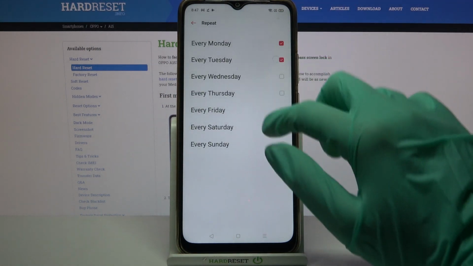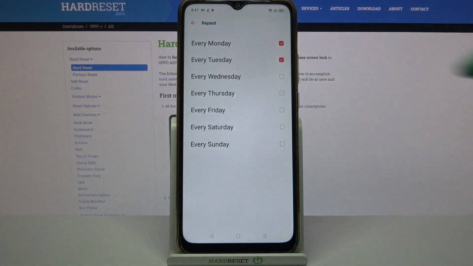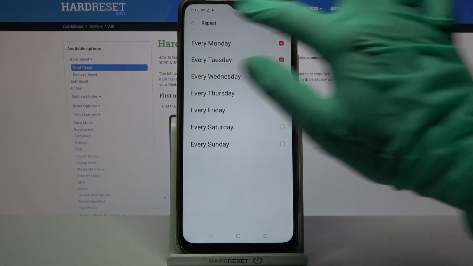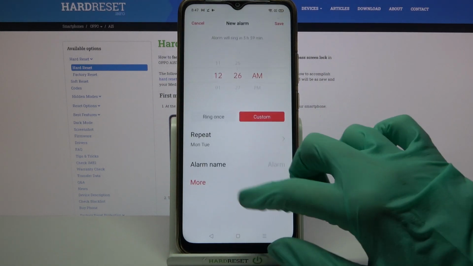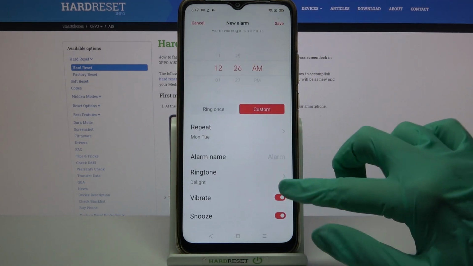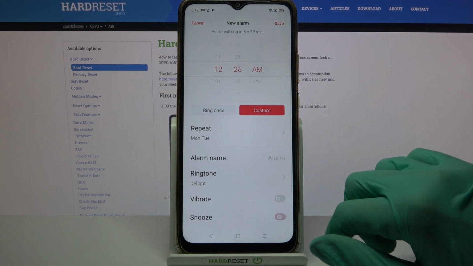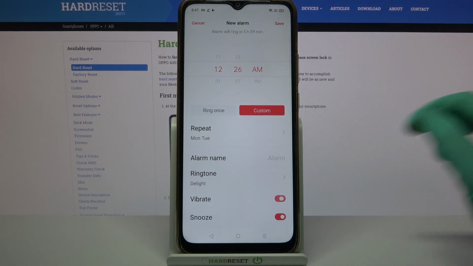Over here, pick days of the week. I will go with Mondays and Tuesdays and go back. Now you have to click on more over here. And then you can click on the switches next to vibrate and snooze to disable or enable these features.